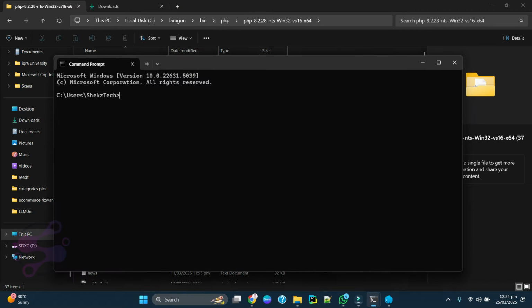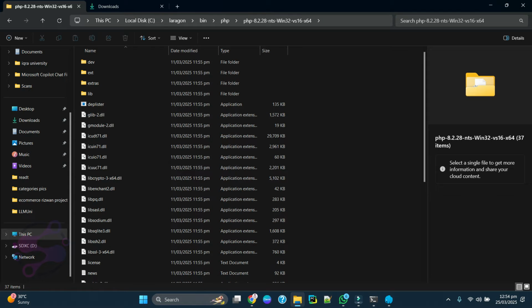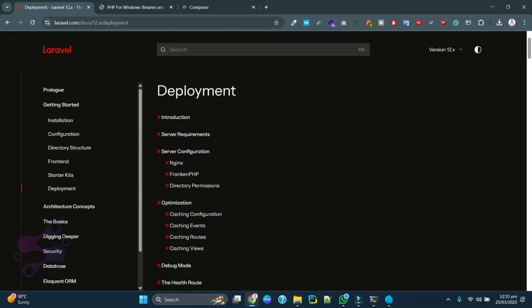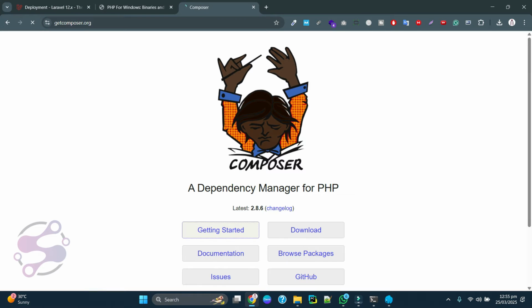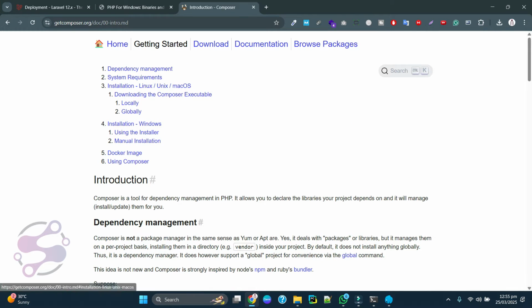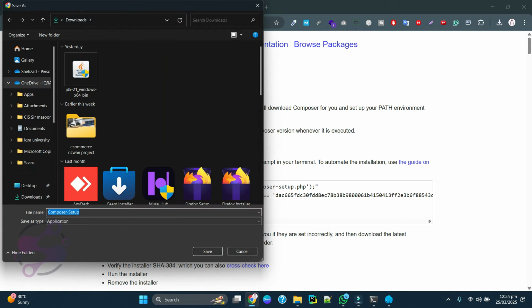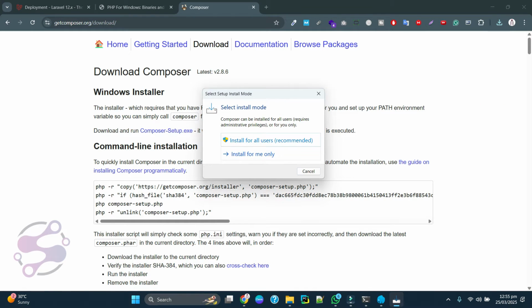Once again, open the command prompt. Now it's saying 8.1 version. It's still saying 8.1. But wait, we're going to download Composer, and make sure that if you're going to install Laravel, you need Composer. That is one way I'm going to show you. You can download Composer by clicking the download button, clicking on the Composer-Setup.exe file and downloading it. So once again, install.